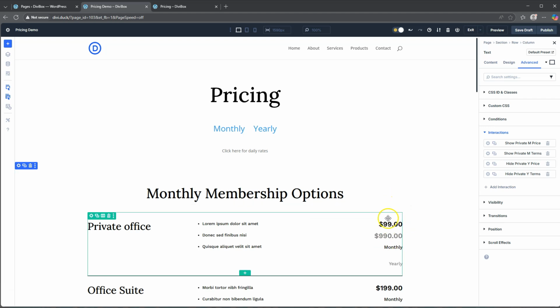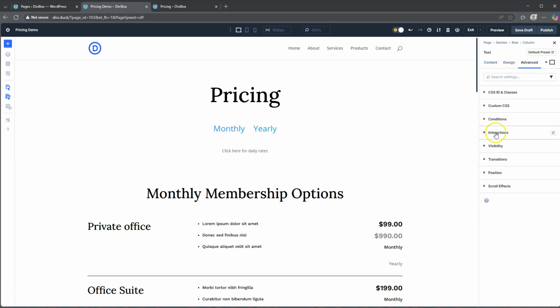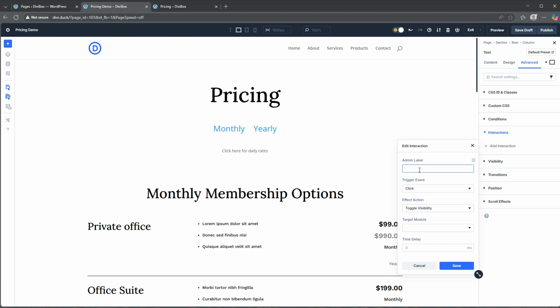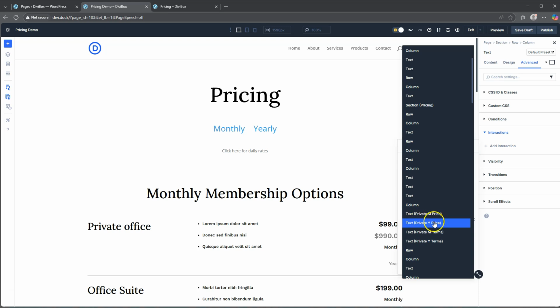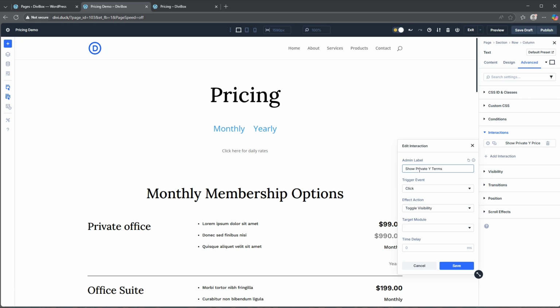Now we need to do the same thing in reverse for the yearly one. If we click on yearly, come to advanced, and add the interactions, let's run through it again. Add interaction, click, and we're going to say show private yearly price. It's again click, but this time show element, and this time we are showing the yearly price. How you name this is entirely up to you. And we're going to show private yearly terms. Again, show element, the yearly terms, and save.